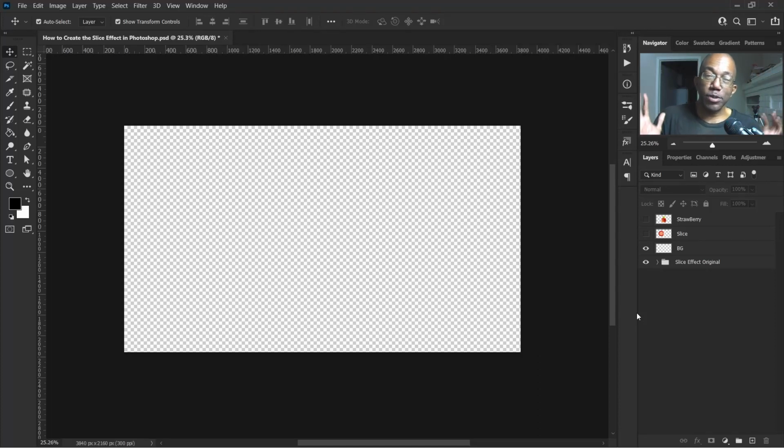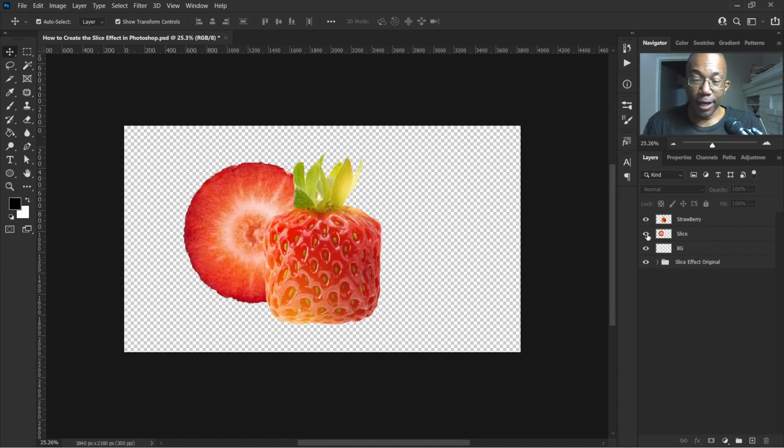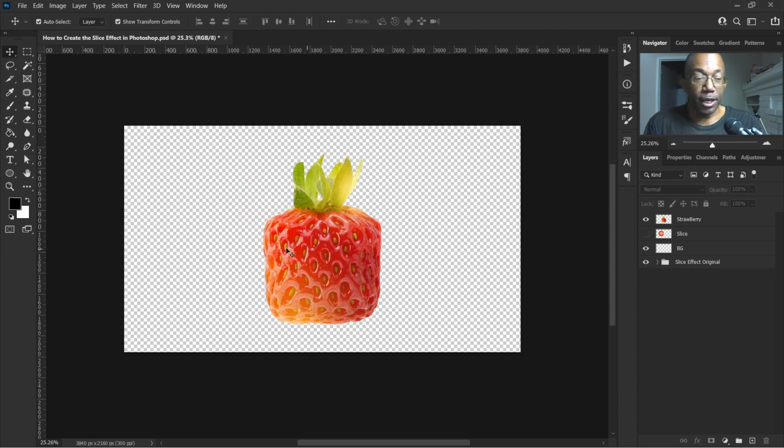And today we are going to be creating that slice effect. The only thing we have to do is open up Photoshop and grab our pictures here. Today we're going to be working with a strawberry and a strawberry slice. Let's start off with the pen tool, hit P.